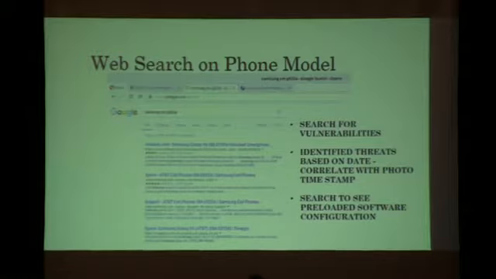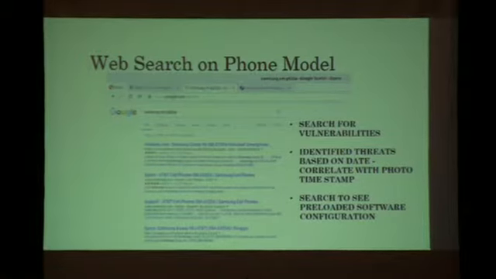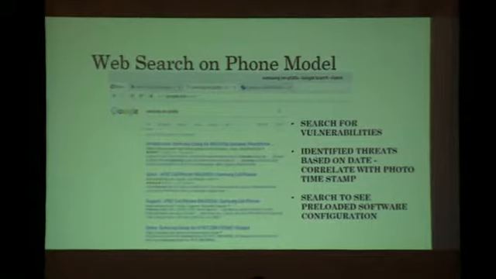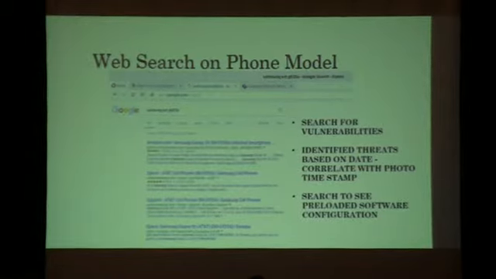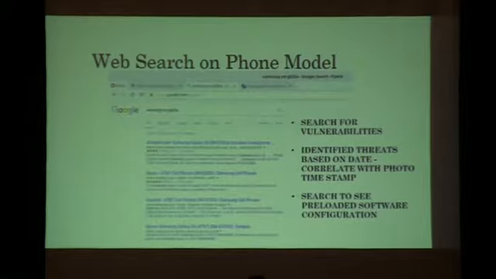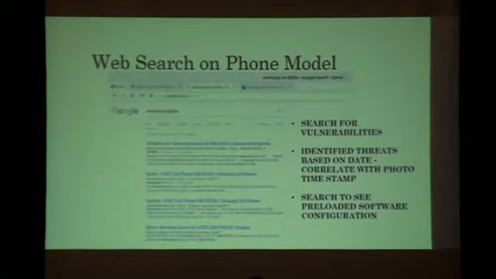I can also identify threats based on the date, and I can correlate that with the photo timestamp. So what I mean is, if I have a camera that shows up and it's associated with a model of a phone that was released 2 years ago, I can say, okay, now I know when that particular photo was taken, and the actual model of the camera. I can look at the size of that photo and determine if there were any modifications or any changes to the camera itself, and I can use that to look at threats associated with that particular model.